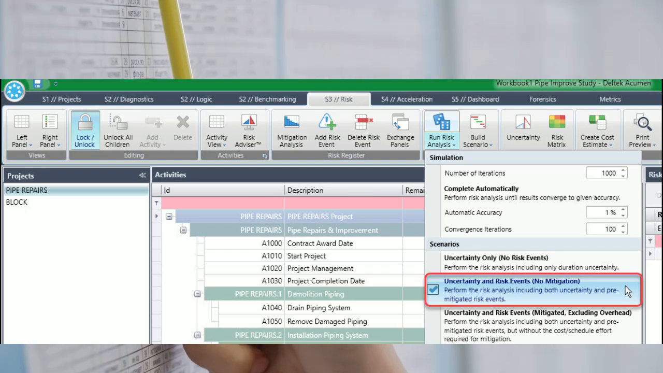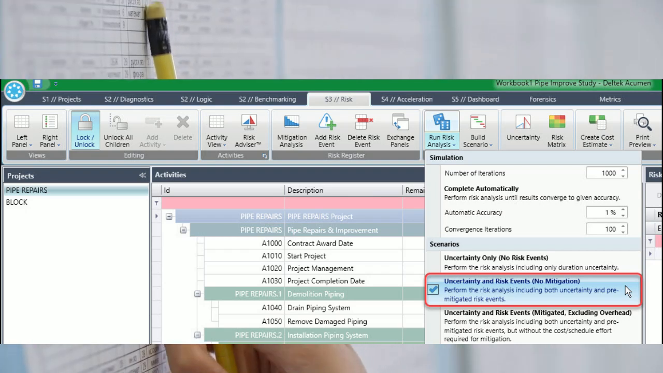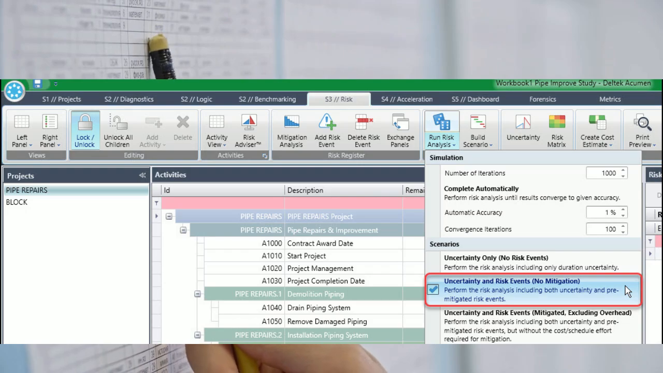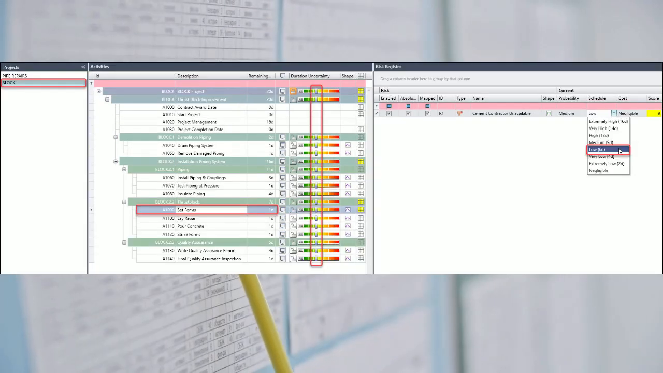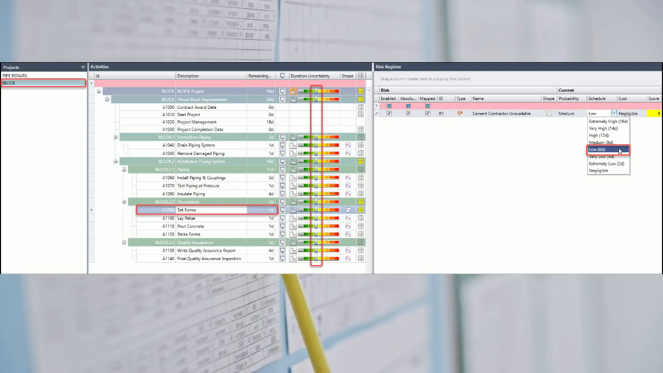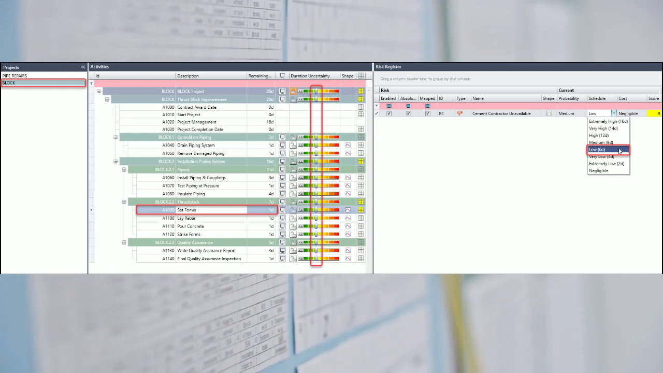We then set the Run Risk Analysis scenario to Uncertainty and Risk Events, No Mitigation. We click the Run Risk Analysis button. The Monte Carlo analysis runs and outputs the histogram, S-curve, and tabulated data in here. We click the Add to Risk Comparison button to copy the S-curve to the risk exposure comparison.